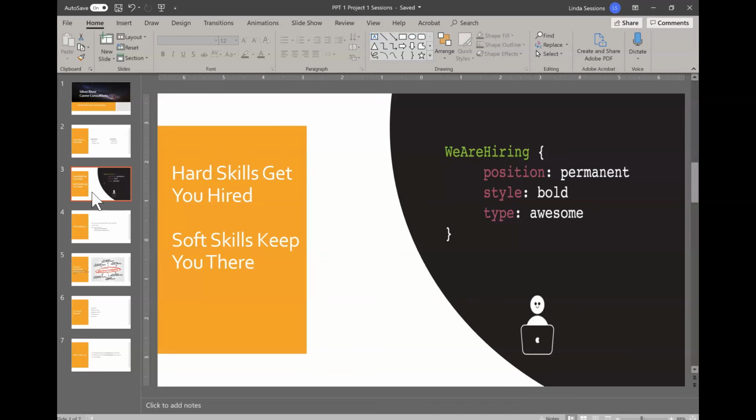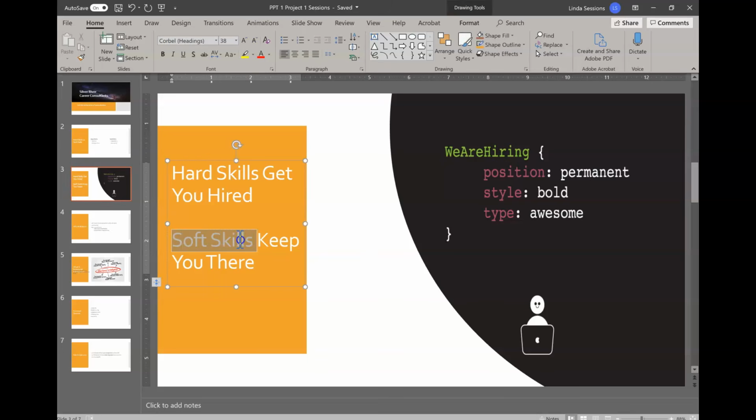On slide 3, we're going to italicize the text soft skills, just to emphasize that. So we're going to go to soft skills and italicize.